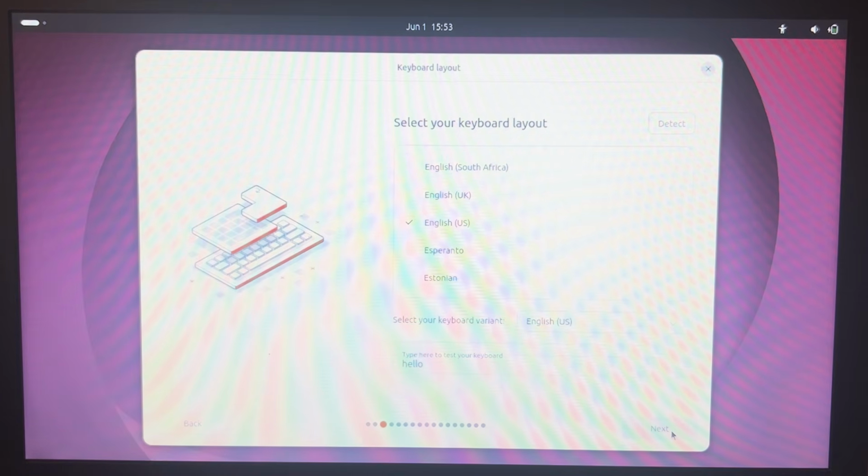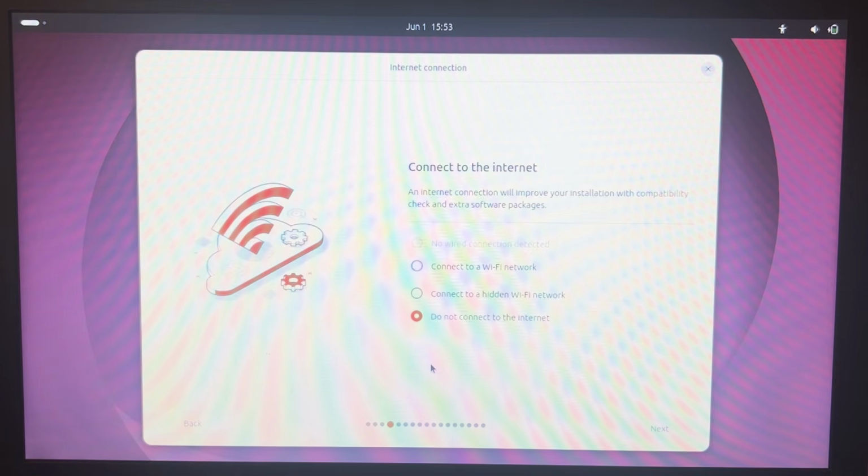Then click next. Next, you have the option to connect to the internet. You can either choose the wired connection using the Ethernet cable, connect to the Wi-Fi network, or even connect to the hidden Wi-Fi network, or do not connect at all. I will not be connecting to the internet, so I'll just click next.